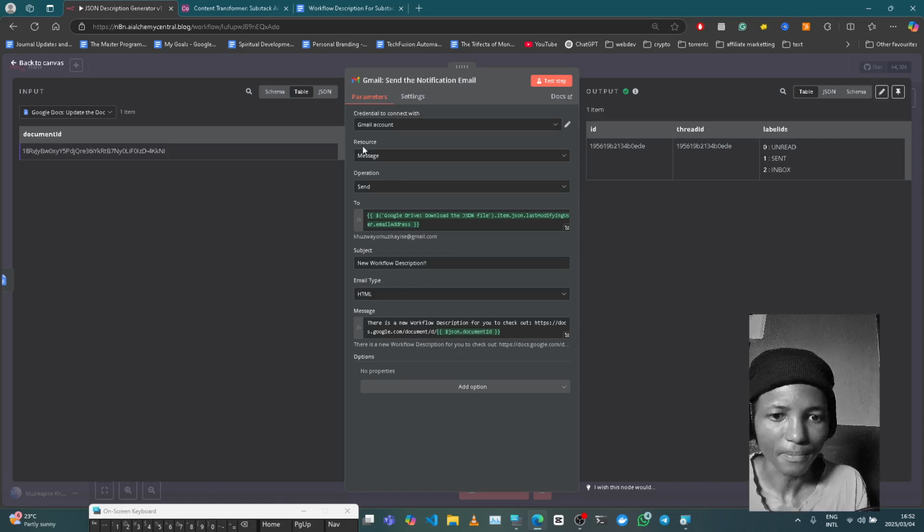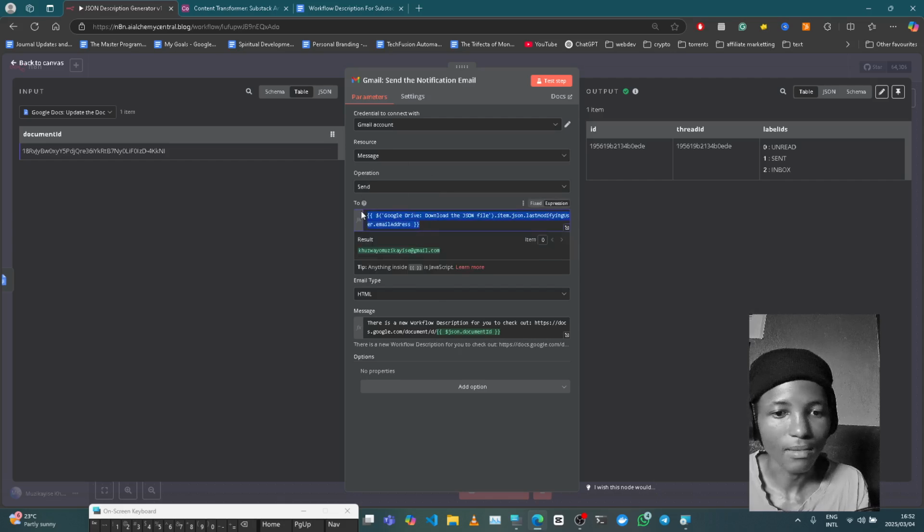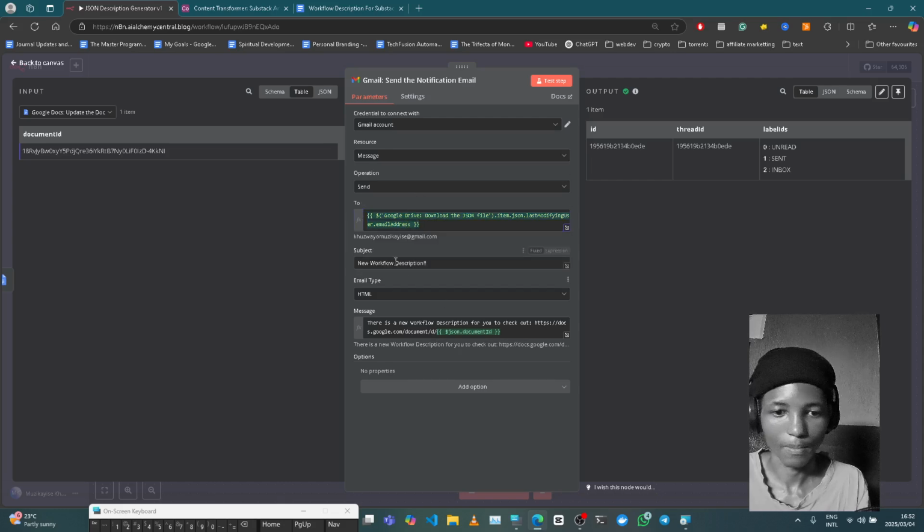And here it's going to get a resource, which is the message. It's going to send a message to our Gmail account. This is the variable that we got. Basically it's our email address, because our Google Drive is connected to our email address, since it's all just Google. So we put the variable in here just so that we could use it. And then the subject is simply, new workflow description. And then the message is, there's a new workflow description for you to check out.